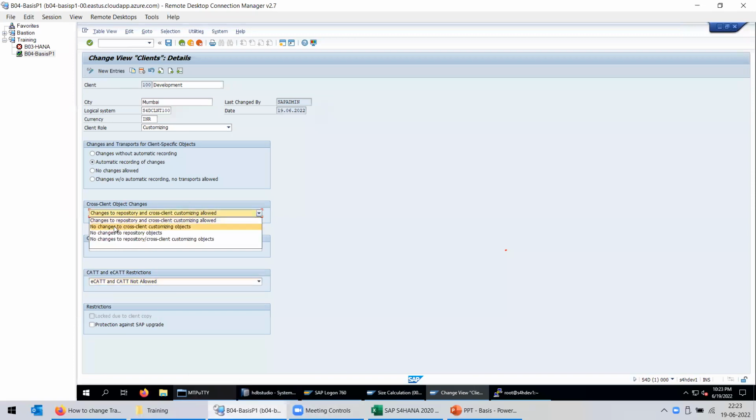So this option over here: no changes to cross-client customizing objects. In the first option, both of these are allowed. You can even make changes to cross-client customizing objects, and you can also make changes to the repository. In the second option, no changes to cross-client customizing, it means you can make changes to the repository, but you cannot make changes to the cross-client customizing. The third option, you can make changes to the repository, but you cannot make changes to the cross-client customizing object. In the fourth option, both of them are restricted.